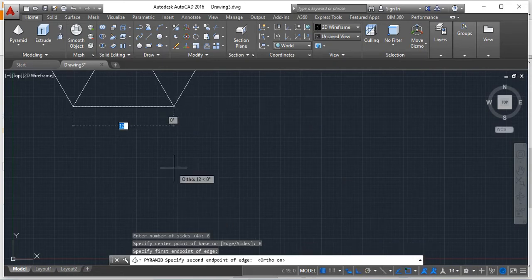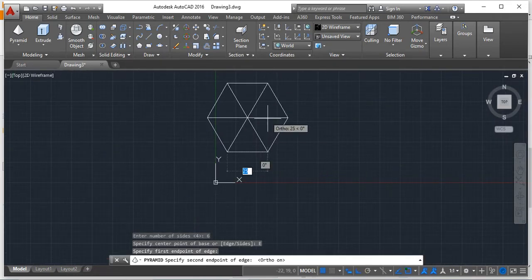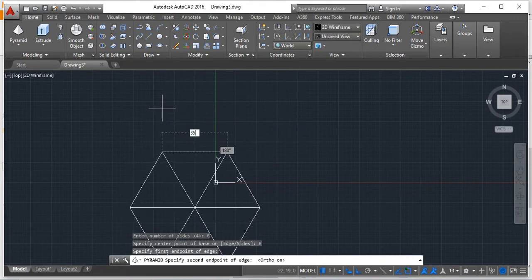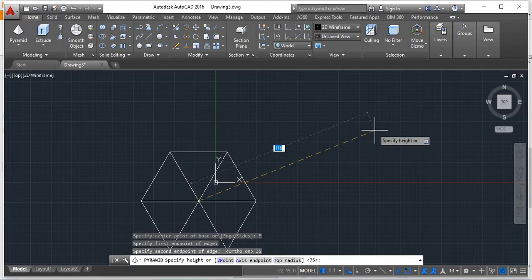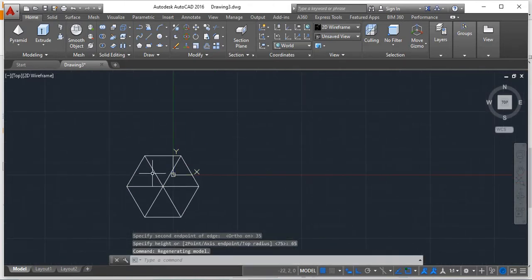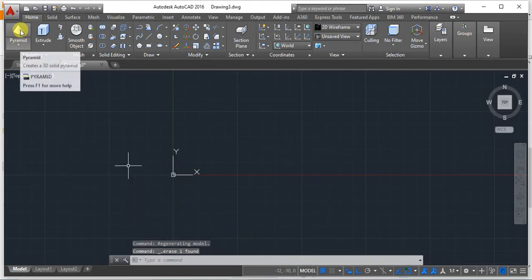Make sure the ortho is on, and you will automatically get this orientation, which I have just selected. The side length is 30, give an enter, and axis height is 65. So like this you will get it. This orientation you can rotate if you want, or you can start from scratch again and make sure the orientation is proper.